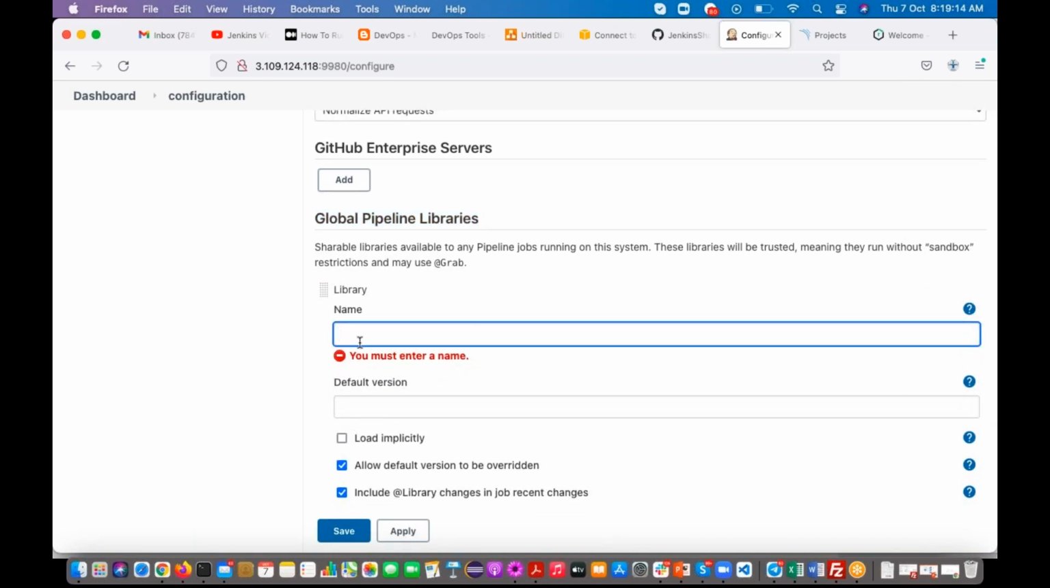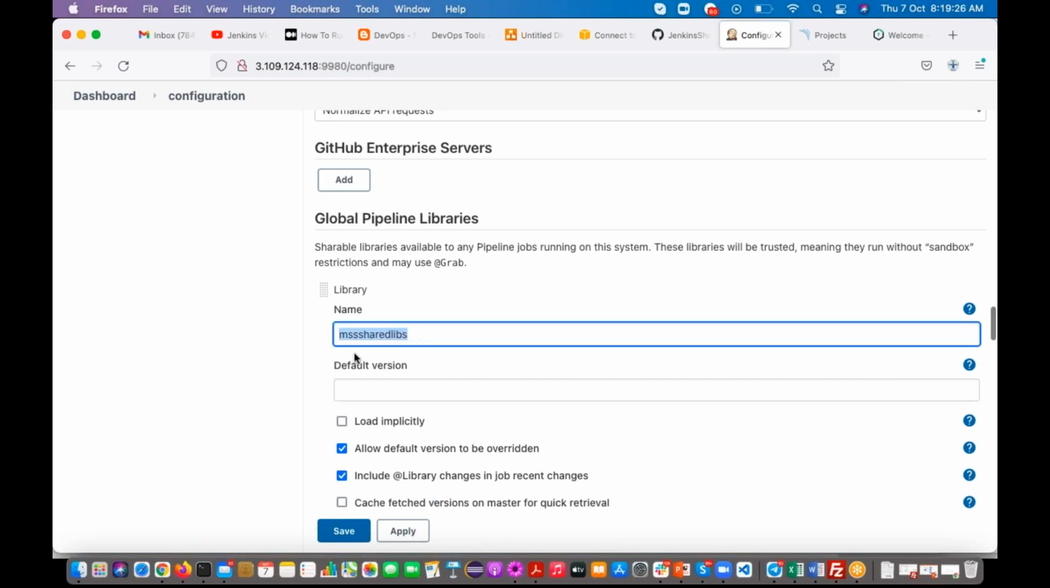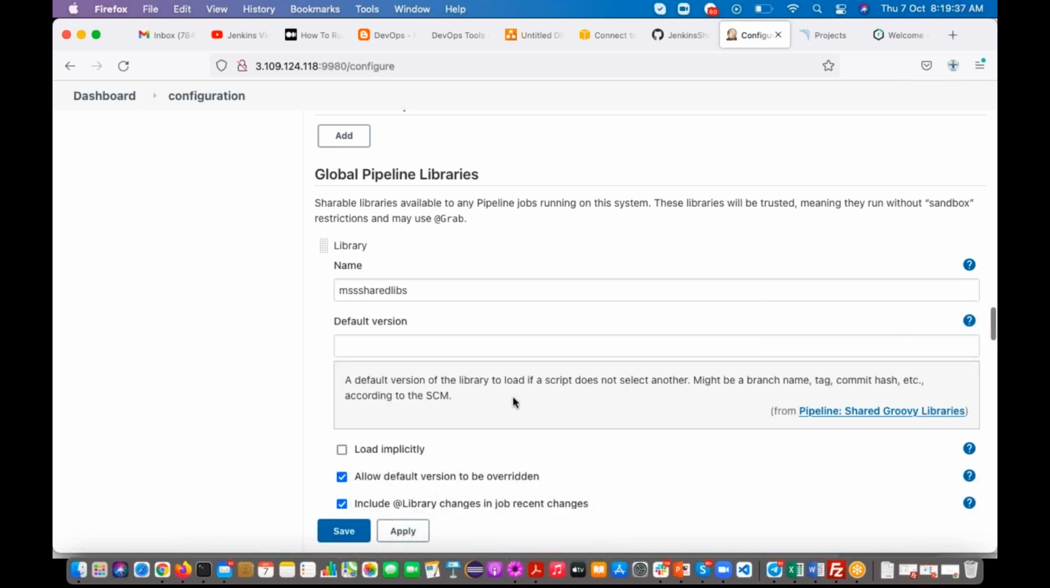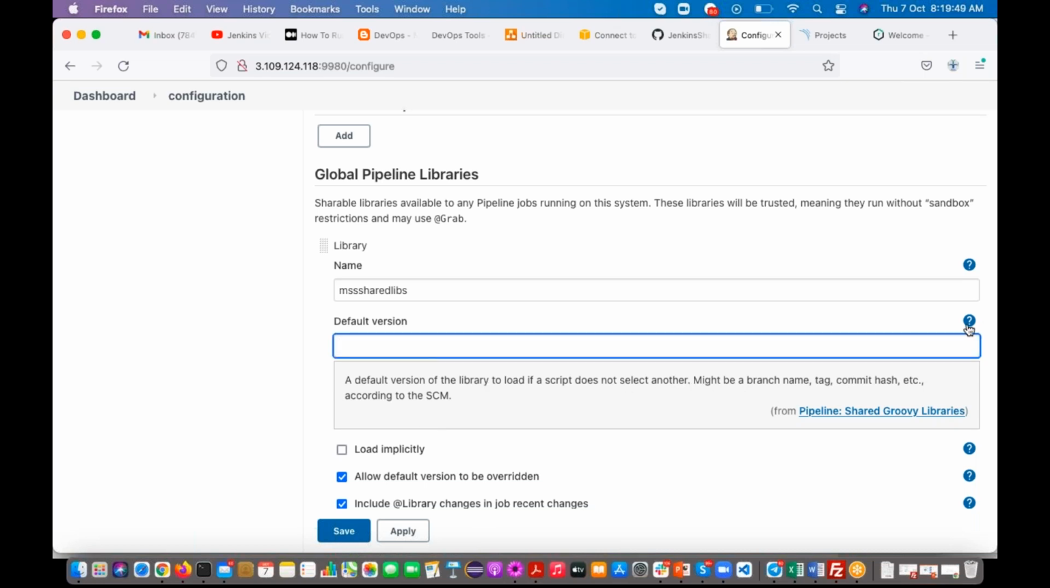So here, name, library name, give any name. So I'm going to give MSS shared libs. Guys, you can give any name. So default version. So here you have to give the branch name. See, if you don't know about this input box, click on this one. Default version of library to load if a script does not select another. Might be a branch name, tag, commit hash, etc., according to the SCM. So usually here we are going to give the branch name.